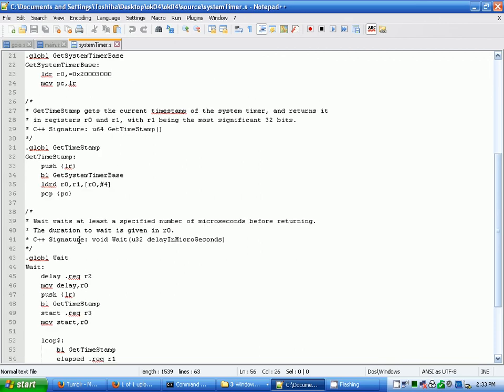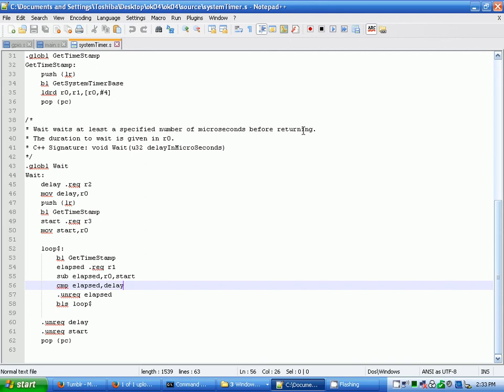So now it waits at least the specified number of microseconds before returning, duration in register 0, and now we're gonna delay register 2 and then move delay to register 0, and then do the same thing, which is gonna push the return address again, get the timestamp start, and then it moves start to register 0, and then it's gonna loop, apply the loop again using similar code, which is get timestamp, and then the sub is elapsed with register 0 to start, and then compare the elapsed delay with the loop, and then it will delay to start with a pop program counter again.